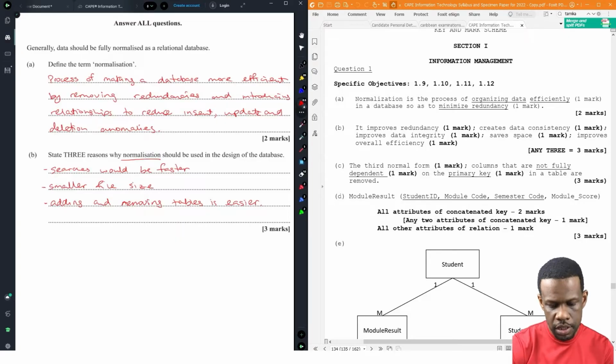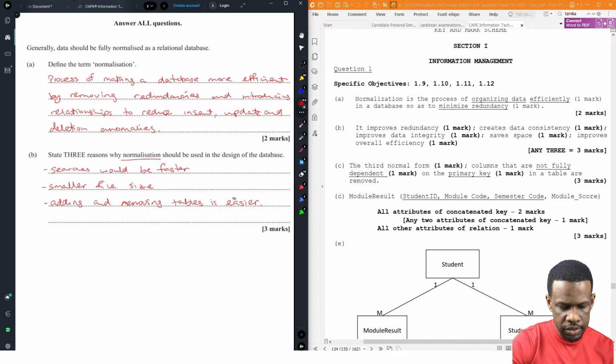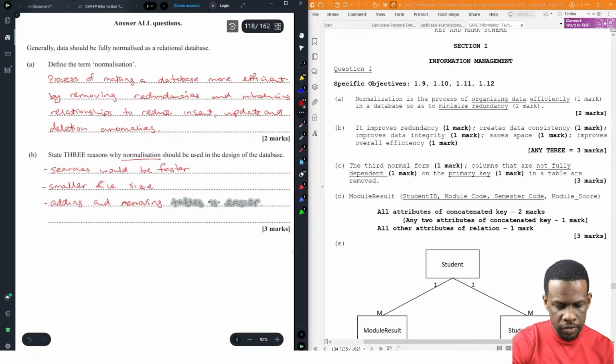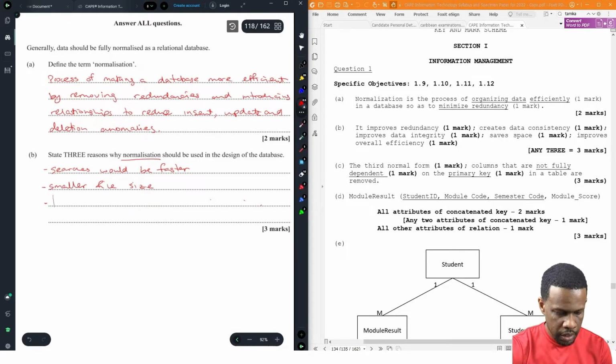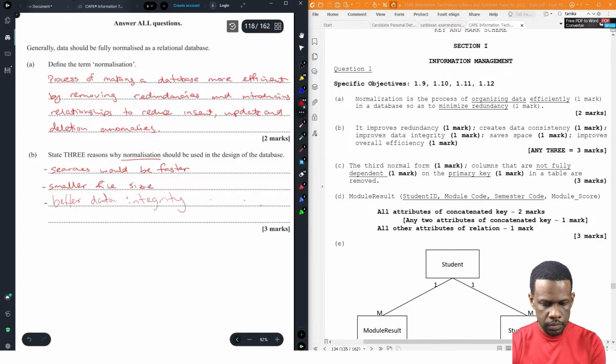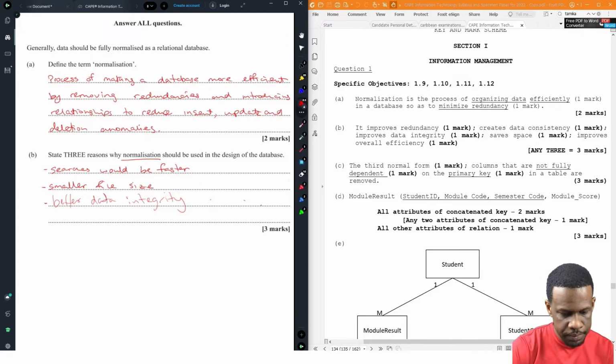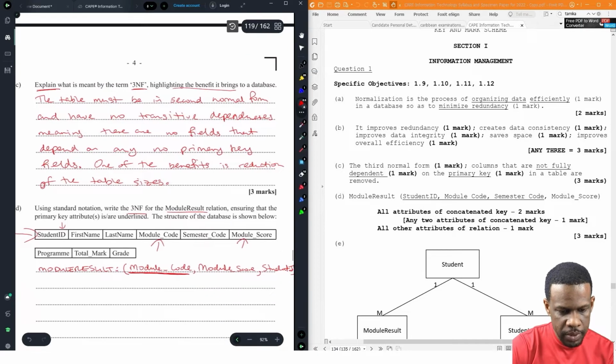Alright, so I'll change my answer. Instead of adding or removing tables easier, because that would be covered by efficiency, I'll put in data integrity. That's better. Better data integrity. Okay, good. Next one. Explain what is meant by the term third normal form.